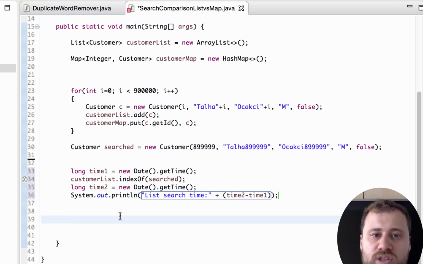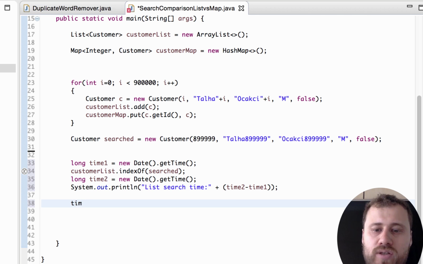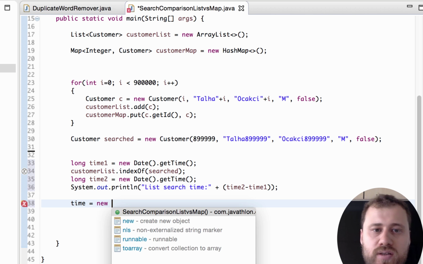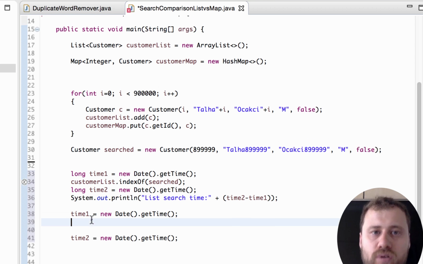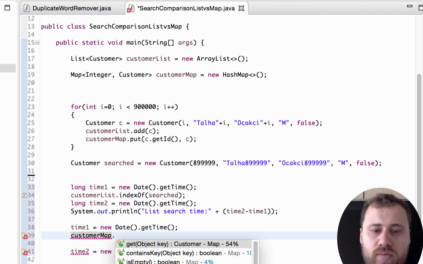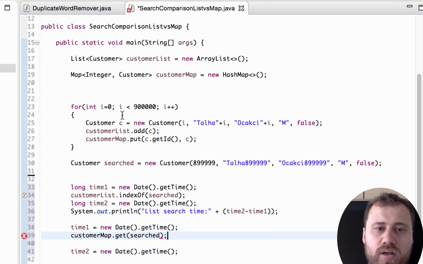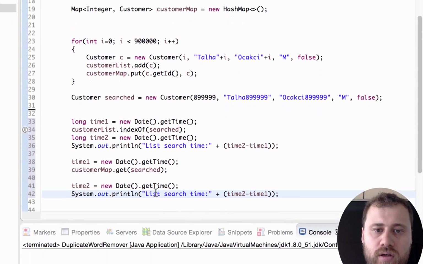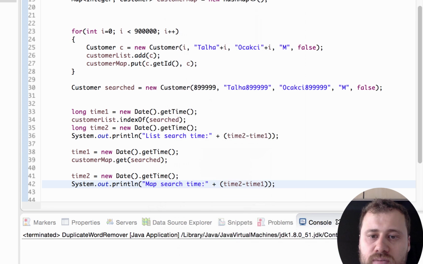And now I will do the same thing for the maps. For this I will get the new date here and time2 here. I will search for this object inside the customer map, get searched. Now I will print out the second time. It is map search time. And now let's try it.